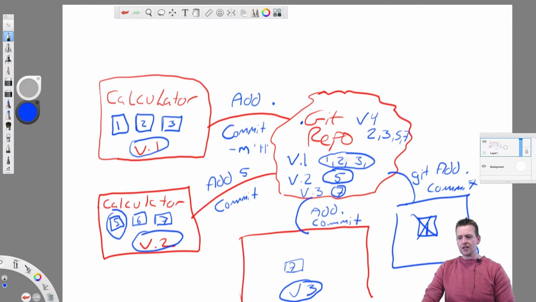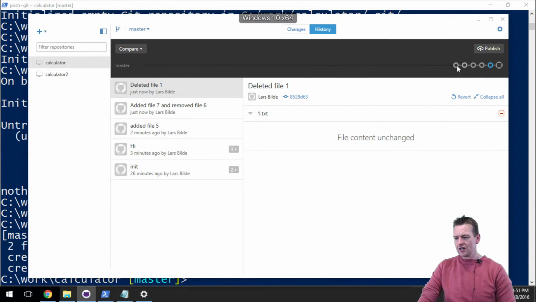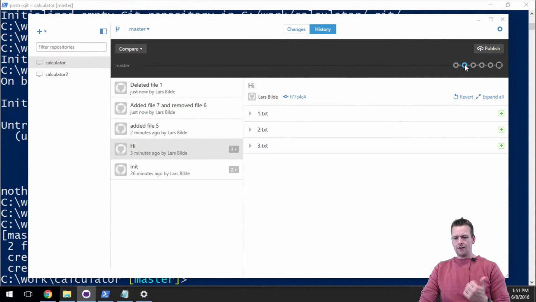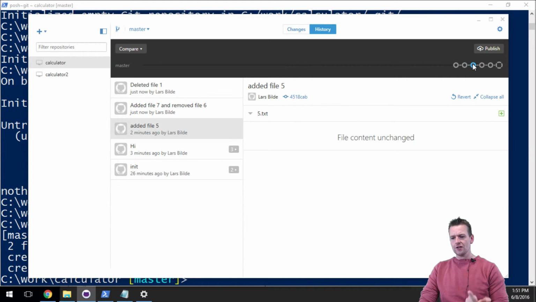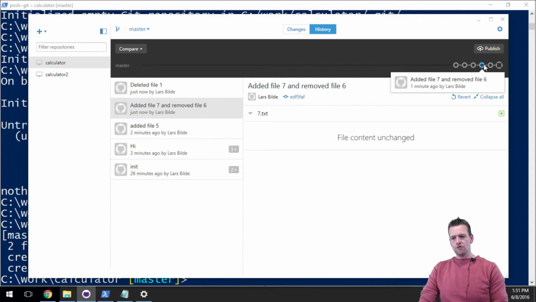So that was all the steps we did here using a version control tool. And now my entire history is here. First you did this, then you did your hi, you actually added three files. You added file number five, you added file number seven, and you deleted file number one.